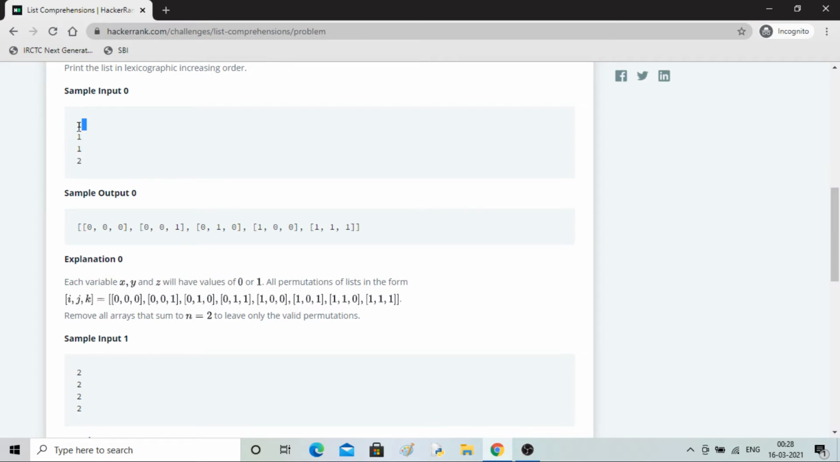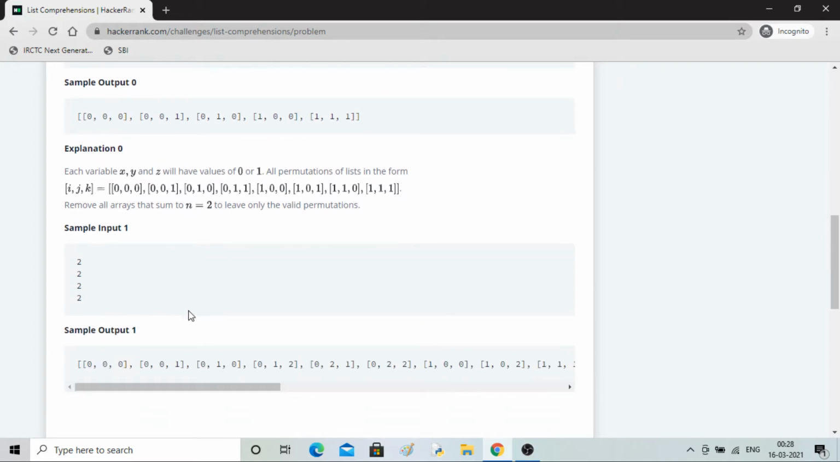So here you can see x value can be 0, 1, y value can be 0, 1, z value can be 0, 1. So all the pairs, if you make them, it's like a digital circuit only, 0, 0, 0 to 1, 1, 1, if you are aware of that. So n equal to 2 it has taken and then calculated this final list. Similarly you can do it with this example as well.